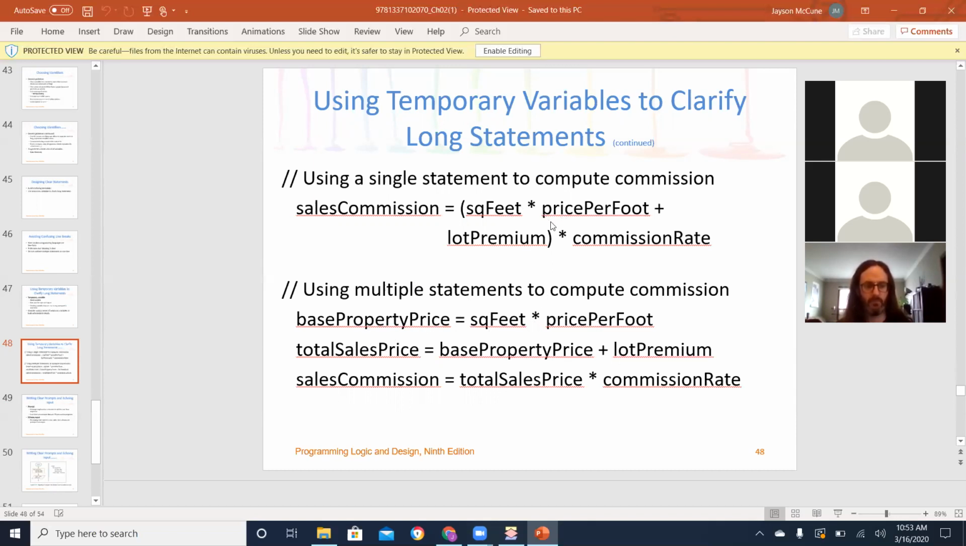So that's this plus here, the lot premium there. And we take that value and we put it into the work variable, total sales price. So the total sales price basically represents everything that's in these parentheses here. Then we take that total sales price times the commission rate, and that goes into our sales commission variable that we display or do whatever we want to with.